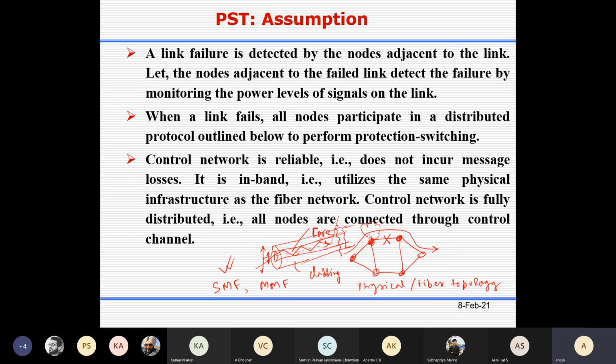Okay, so what they say is that nodes adjacent to the failed link detect the failure by monitoring the power level of the signal on the link. If there is a cut here and you are sending in a particular direction, the receiver will not receive any power; you will only get noise power. So you can understand that you are not getting any signal, but you are sending your signal in this direction.